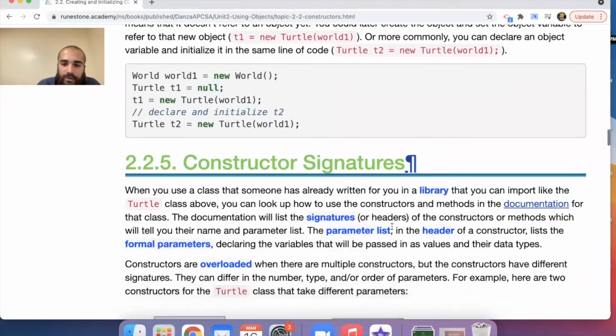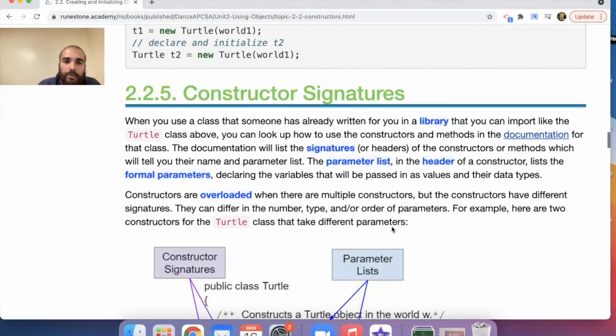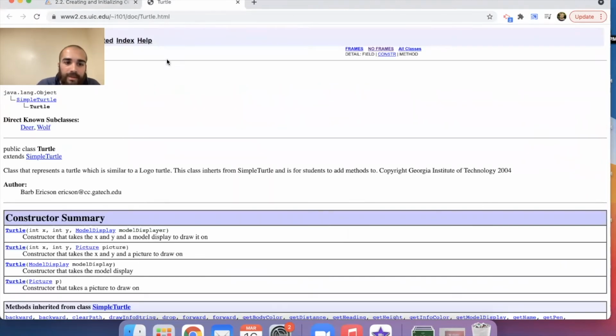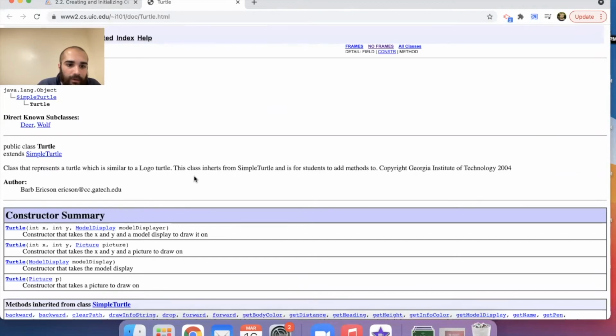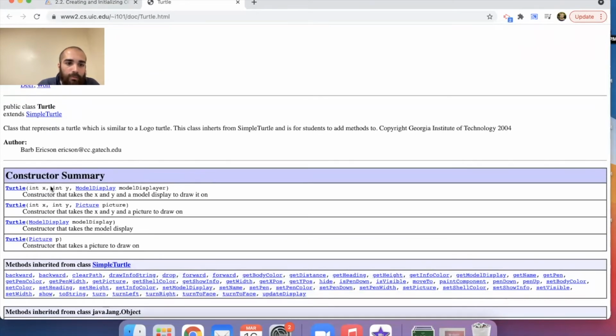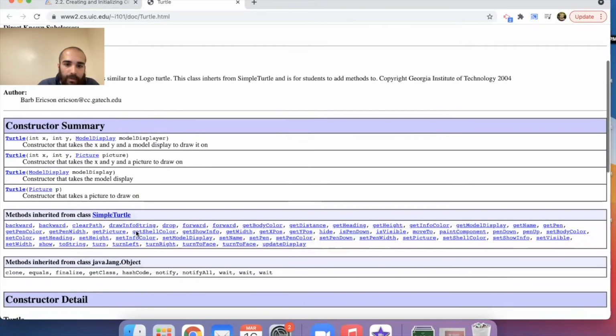225 constructor signatures. It says when you use a class that someone has already written for you in a library, that you can import, or an API, you can import the turtle class above. You can look up how to use the constructors and methods in the documentation. And they have some documentation for it, right? If you go to the class turtle, they talk about what parameters they expect, what arguments can be passed into it, different methods that exist.